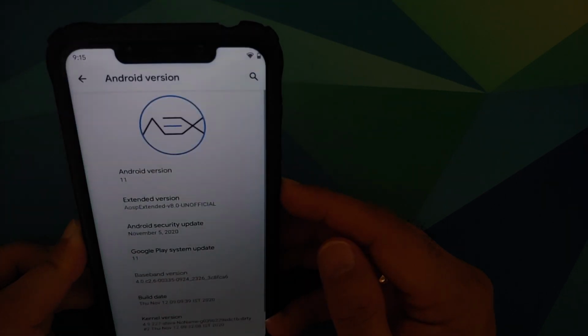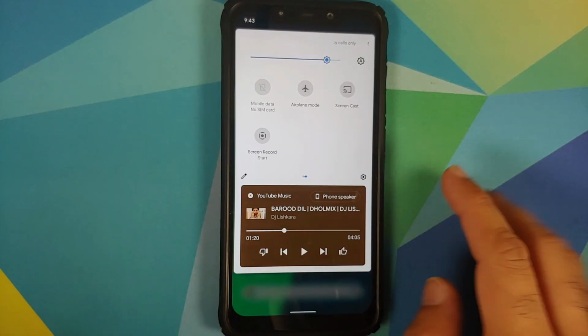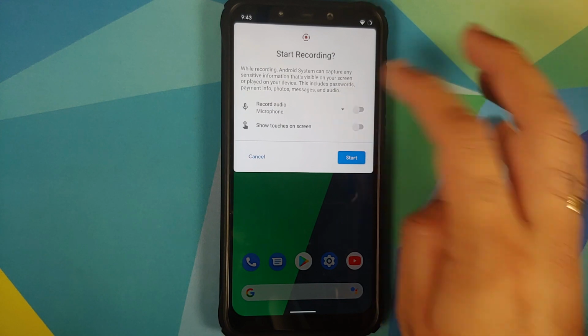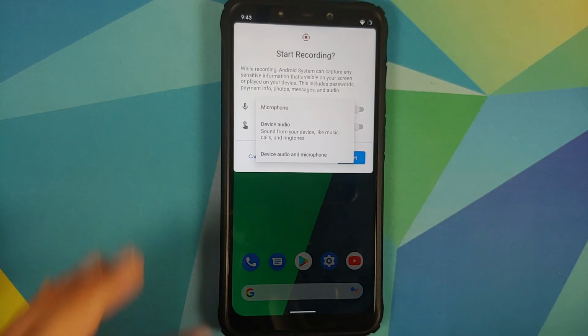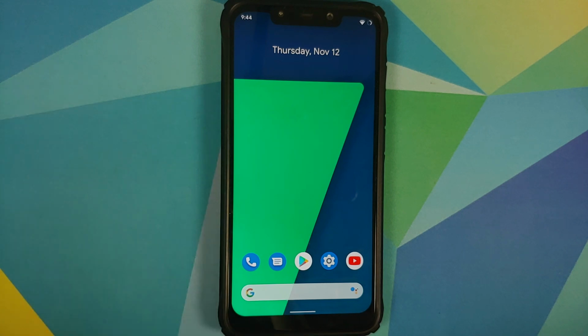And yes, AOSP extended does have IR face unlock for the Poco F1. It works absolutely fine, and you do have the inbuilt screen recorder, which does let you record device audio and microphone, and it records without any UI lag or anything like that.